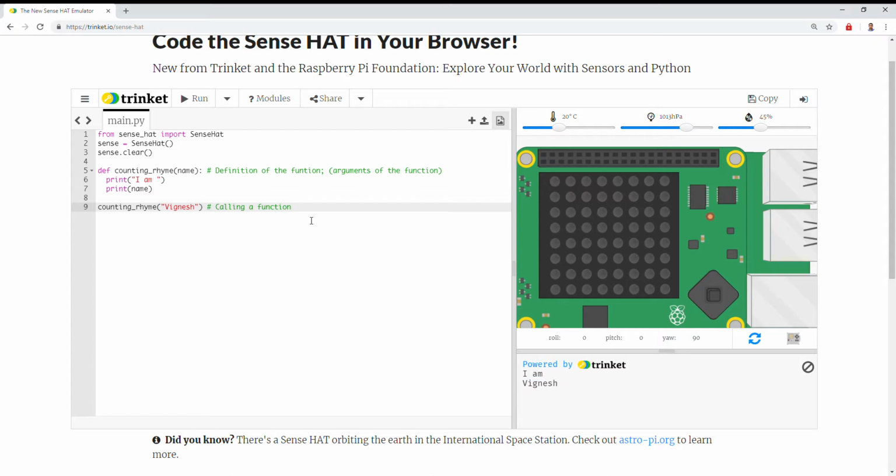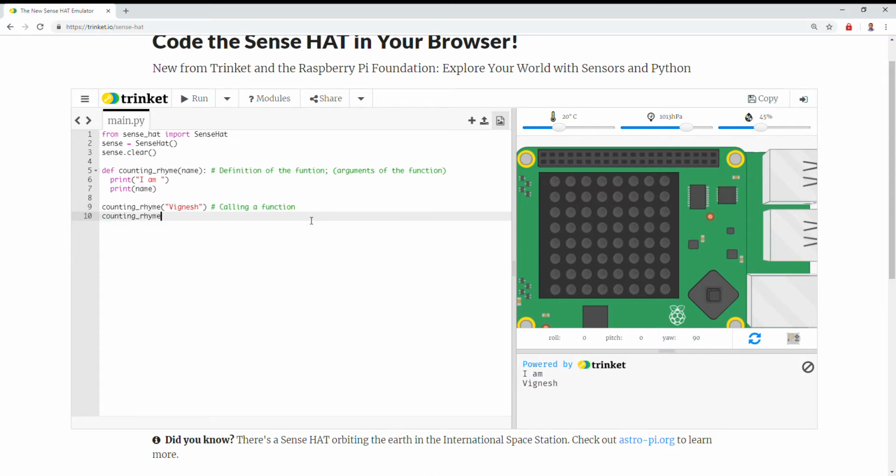So I can call this function multiple times. This time instead of Vignesh, I'm going to call myself... what can I call myself? I'm looking for names. So maybe I can call Joe, right? So I can call counting rhyme Joe.